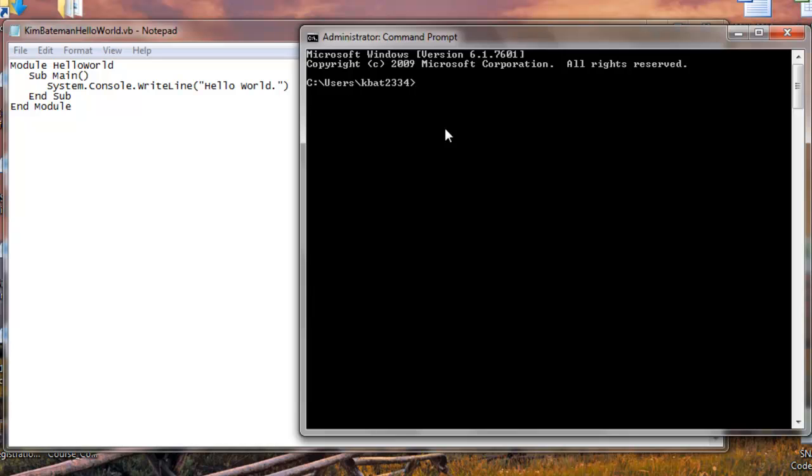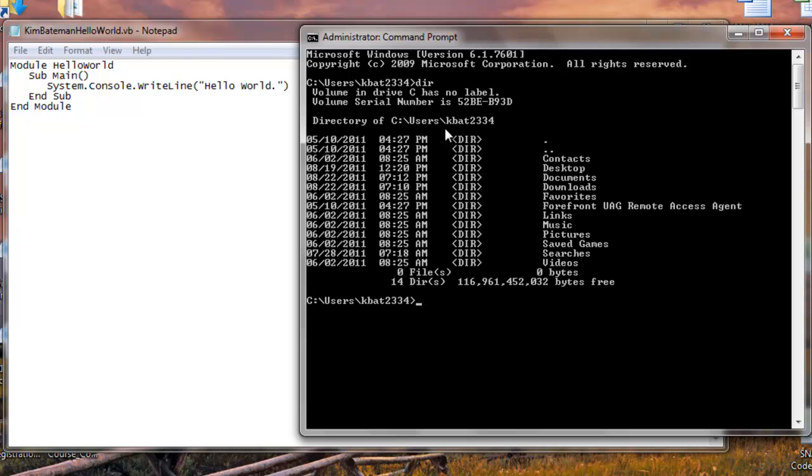So I'm going to show you a couple commands that you can use. One of them that's really useful is dir. Dir lists out directories, or lists the contents of a directory. And a directory is the same thing as a folder in Windows. So when I type in dir and press enter, it's going to list what is in my KBAT2334 folder that's within Users on the C drive. And you can see within it I have documents, and that's where I've placed my files.